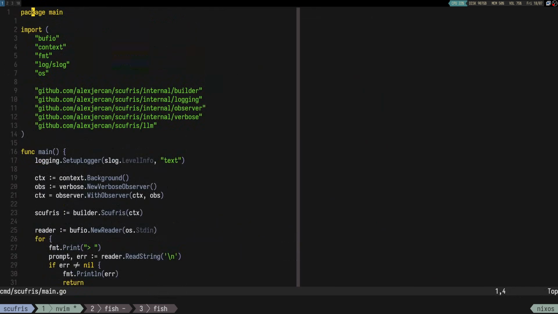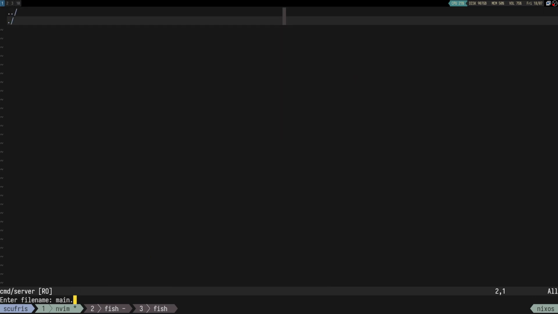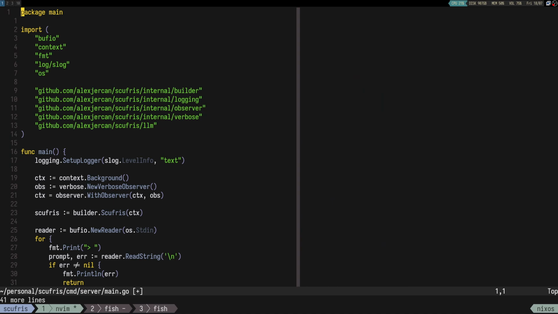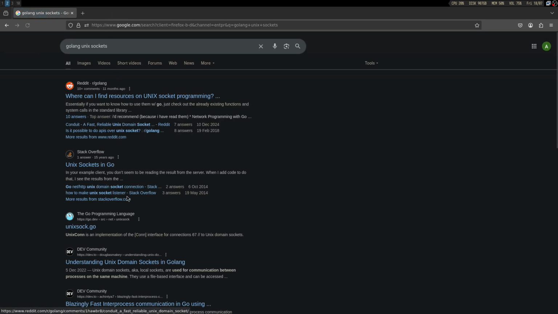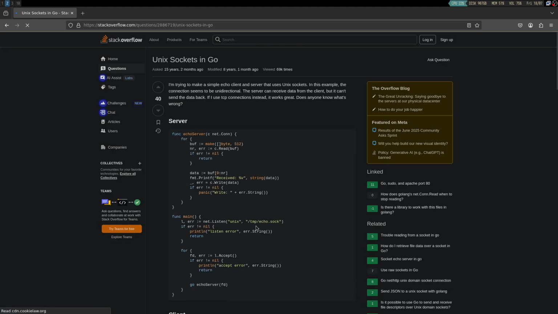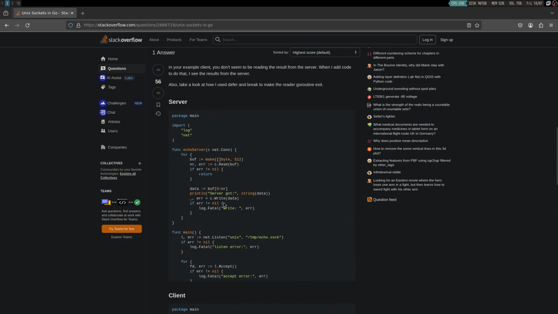Let's start with the server. It's going to be called main.go. I guess we'll start with both of them and just make progress on them as we go. So for the server, I guess, Golang Unix sockets. Let's see how we can implement it really simply. Do we have an example somewhere of an echo server and client? I guess this one is good enough.